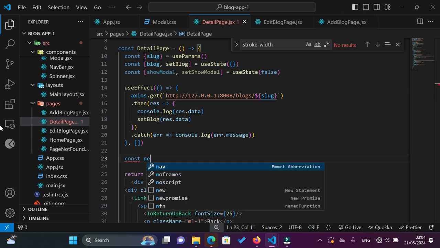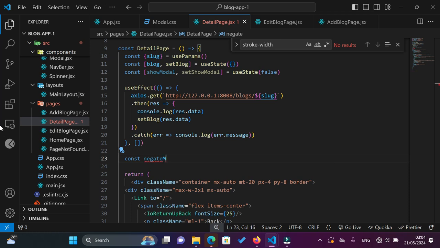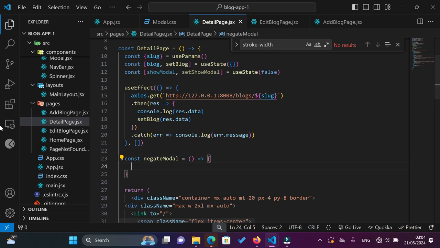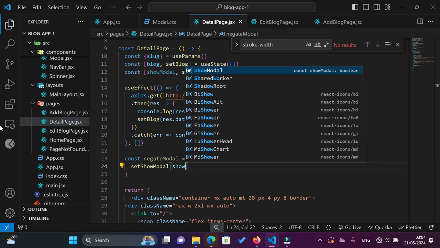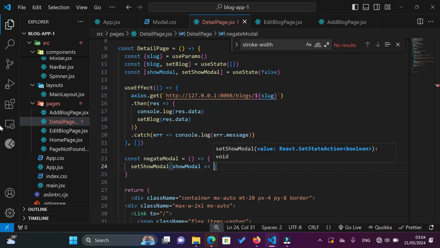I'm gonna say negate modal, negate it. Understand? This is how I go about it. And now I'll simply do this. I'll say set show modal. Right now I'm gonna simply get the current value of show modal. The current value is false, and then right here I'll simply negate the current value, negate it.